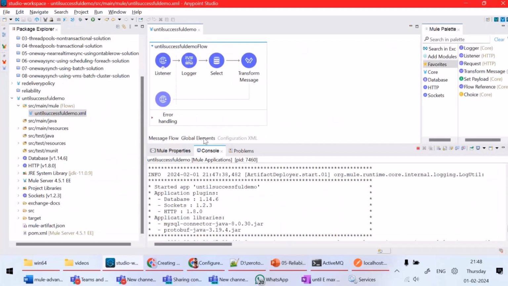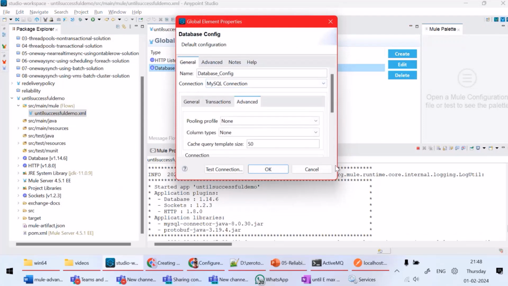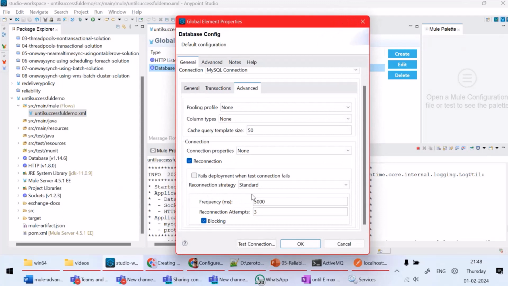First point. Let me go to the connector and edit this connector. Advanced. Do you see here, reconnection strategy I configured, but there is a checkbox: Fails deployment when test connection fails. I didn't select it. So as I didn't select it, what is the meaning? The deployment will be successful even though the test connection fails. Okay, I will select this first of all.